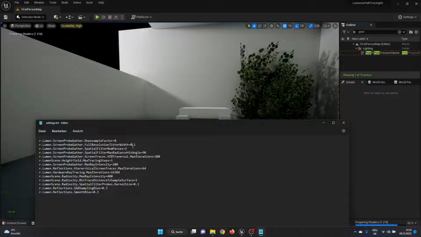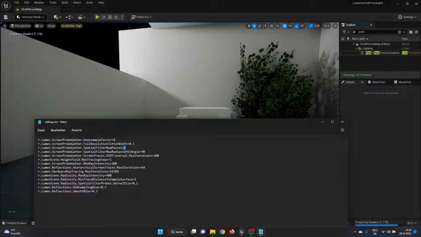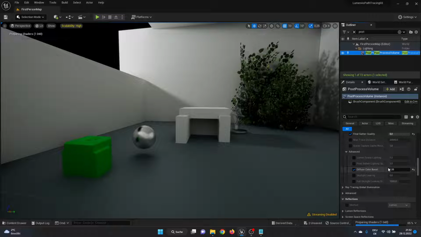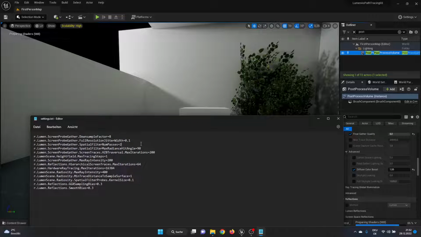The default for this, and this is the interesting part, is actually 3. So it's actually higher than the value I put here. The reason is that I really sat there for hours testing this, and in my opinion, 2 gives back more of the depth of the scene, especially in combination with increasing the diffuse color boost and our indirect lighting intensity on the light.